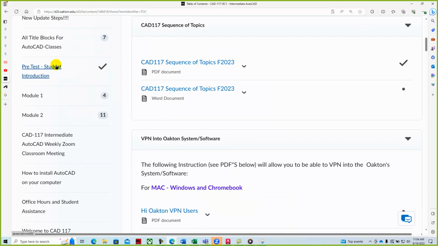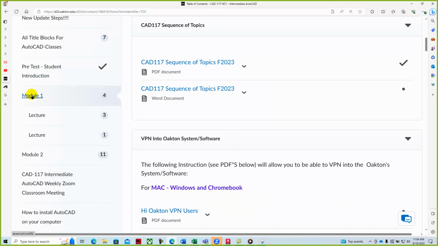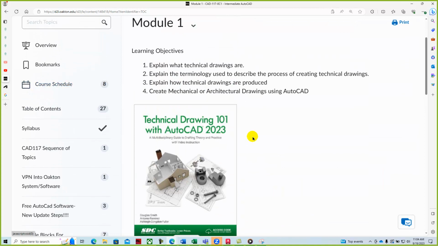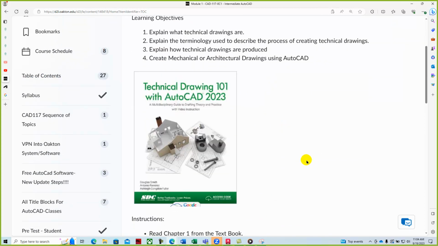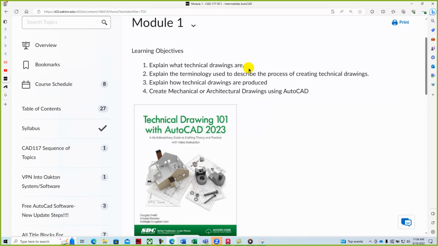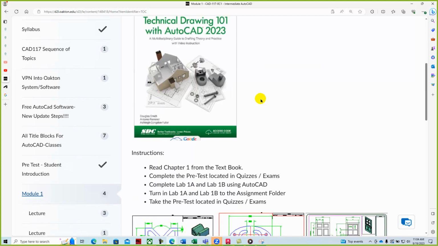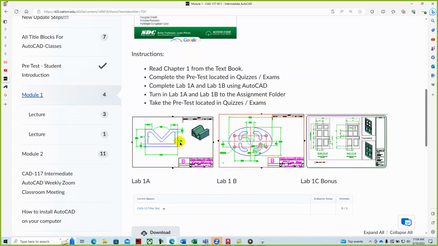So make sure that you take the pretest and you turn that around by Sunday in order to stay in the course. Module 1 is available, and it should be no problem. We'll look at the chapter on technical drawings, some of the terminology, mechanical and architectural drawing, and then we have 2 basic drawing assignments and a bonus.